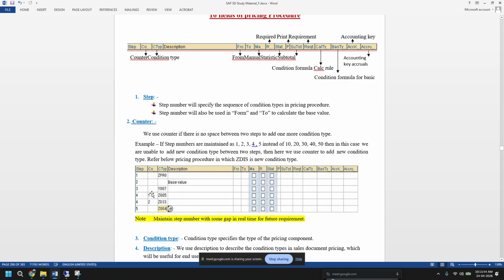Again, with the counter, you can add 1, 2, 3, 4, 5, 6, up to 100 or whatever number you want. The counter will be used only when there is no space between the steps and you want to add one more condition. You use the counter if there is no space between the two steps and you have to add one more condition type.